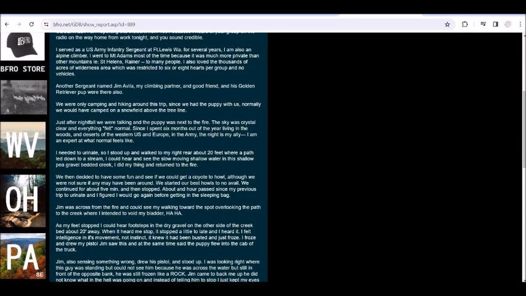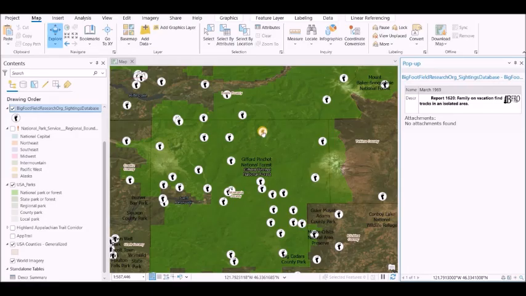We'll go back to the map. March 1969, family on vacation finds tracks in an isolated area.